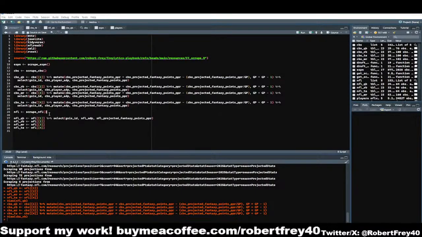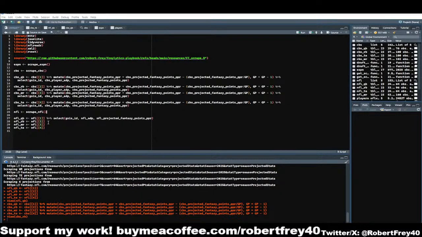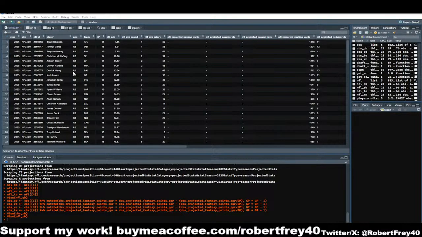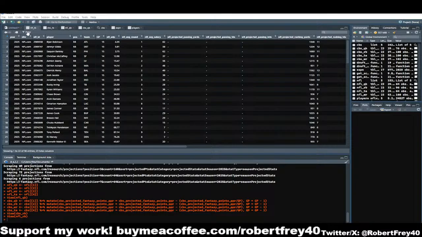We can definitely do this. So left join, or we'll do it here. Yeah, for whatever reason, the GSIS ID does not appear for NFL. Well, maybe it appears for other positions. It does not. Okay. Again, that's fine.